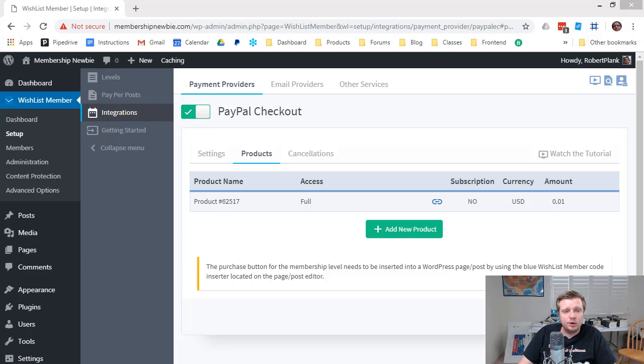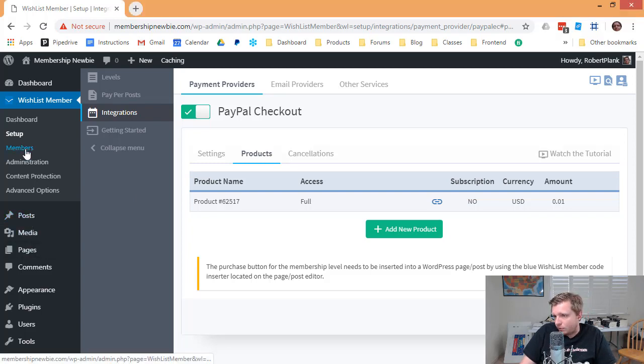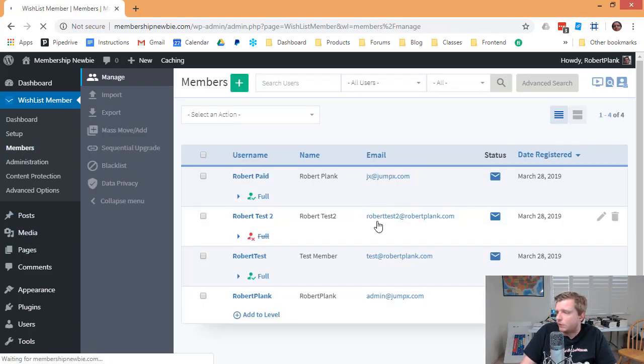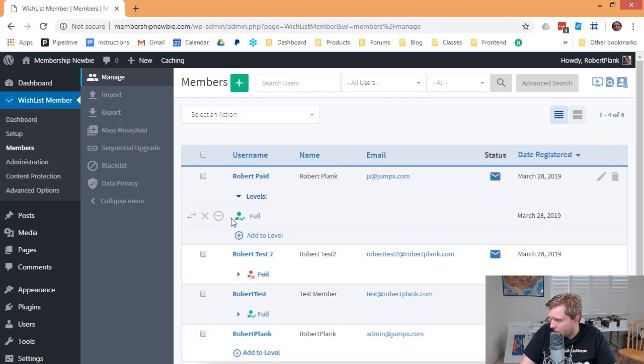So I'll log into my PayPal account. I need to log into the correct one, or actually, no, I'll refund it from that one that I just paid into. So I'll log in. And I found the transaction I'm looking for. And I'll go to members. And here's some of our test stuff, but here's Robert paid.